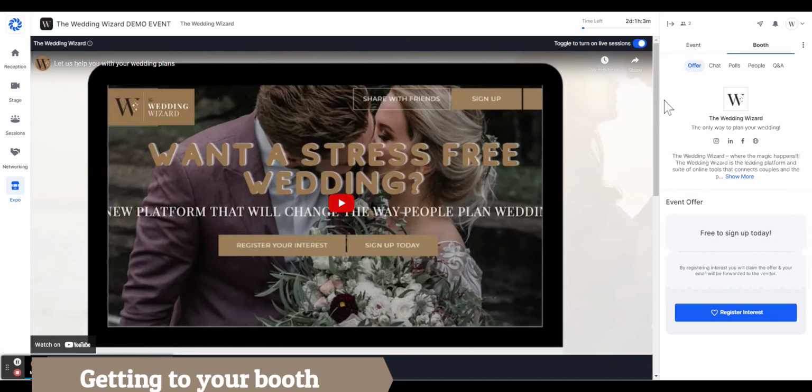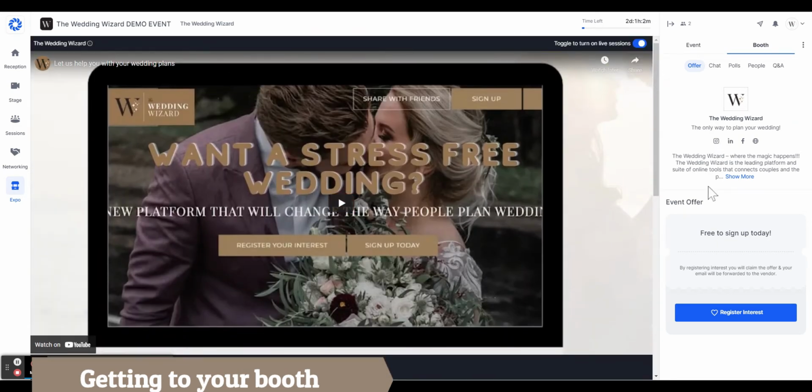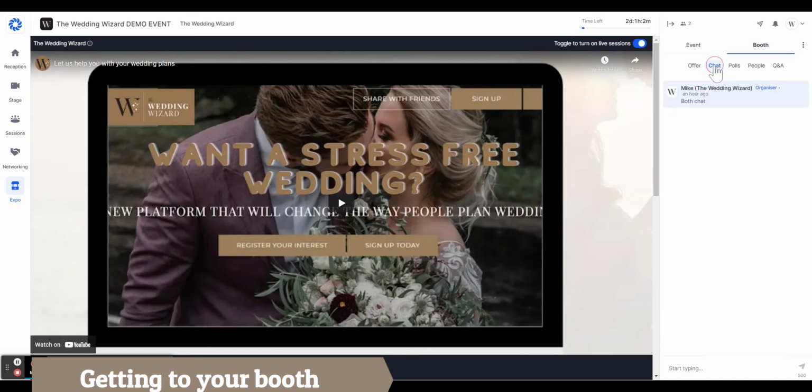For you, you won't really care about the offer screen. We've updated it. It's there. It's static. Nothing changes. It includes the all-important register interest button, as you know. You want to do everything in your power to get couples to click it. The offer tab is information about your business, what you do, links to your social media, your videos, your images, etc. The two areas you'll be looking at most in your booth are the chat screen and the people screen, and I'll explain them in a second.